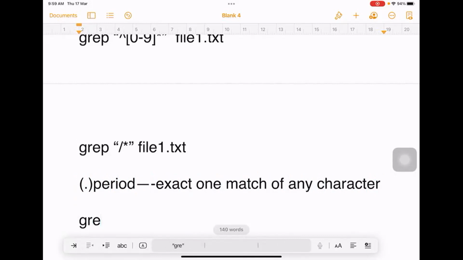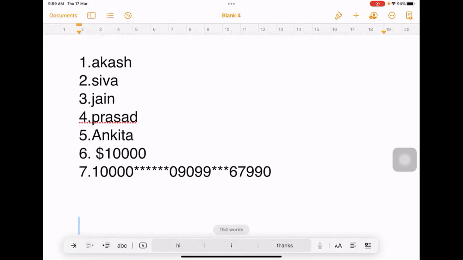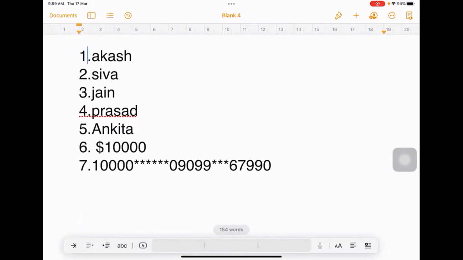Suppose my requirement is, let's take the same example. So now my requirement is, let me just put that first.